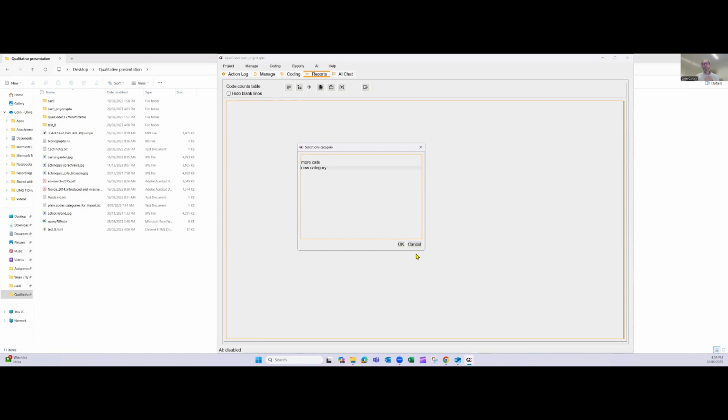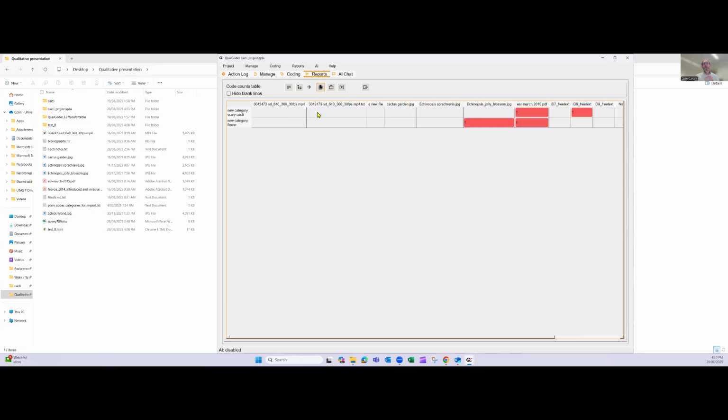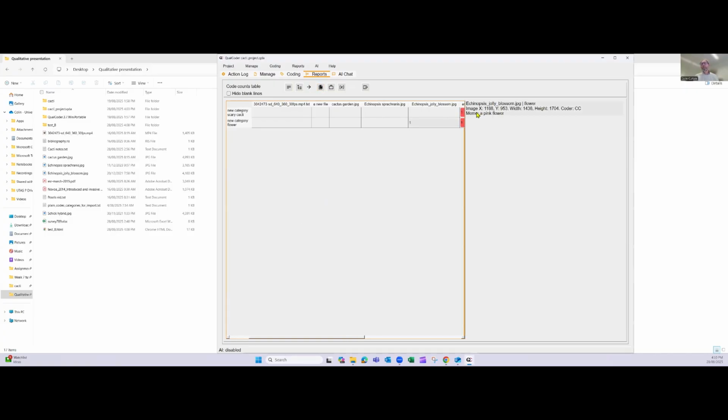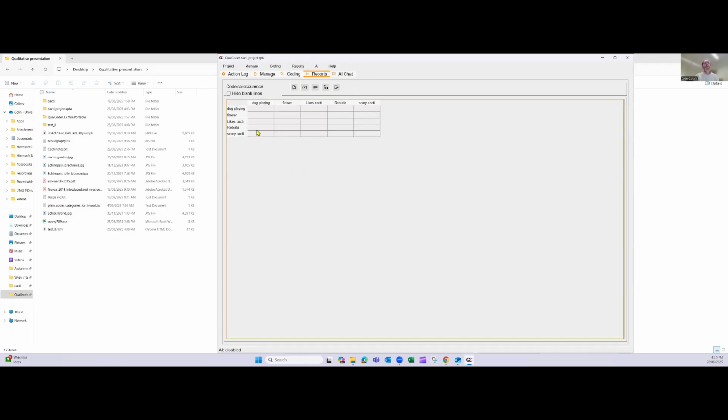We'll select category, maybe that one, and we'll select all files. And then we get this code counts by file and code, and we click on them for more detail. Code relations, code co-occurrence. We might not have much in this, but it will show where. Actually, I'll set one up just to show you that.